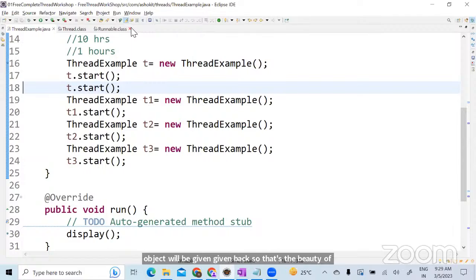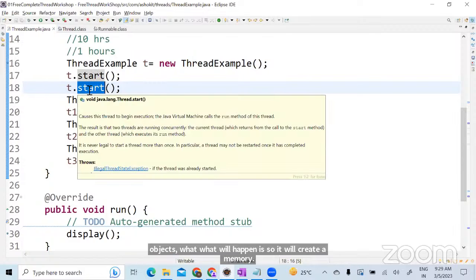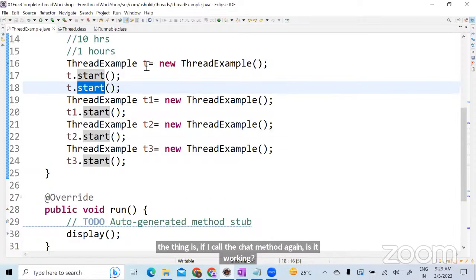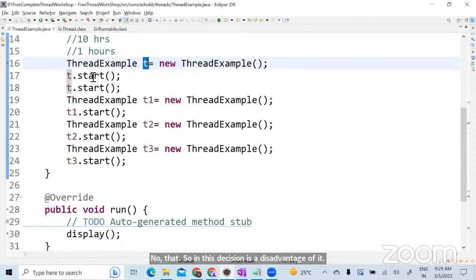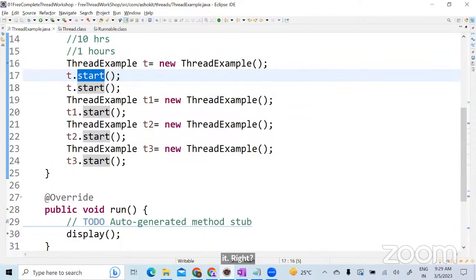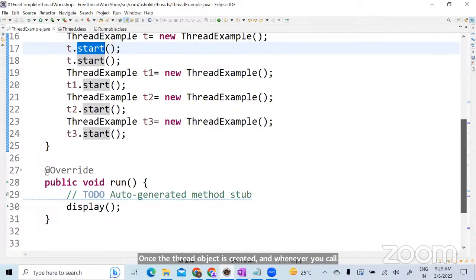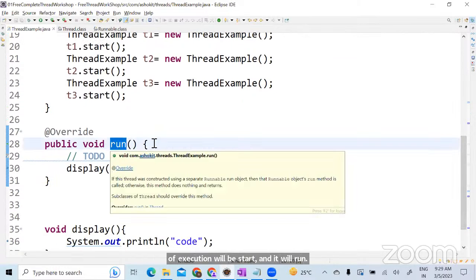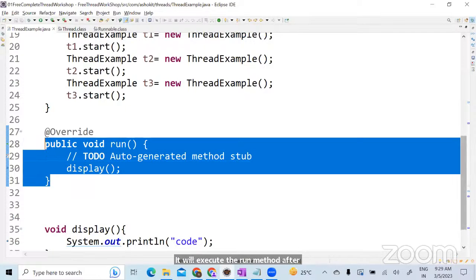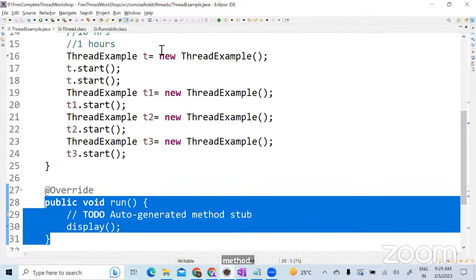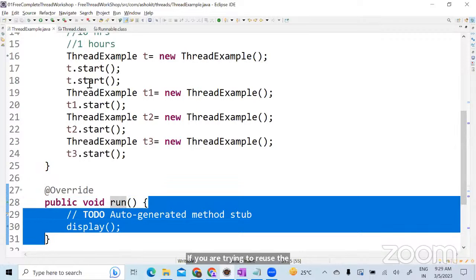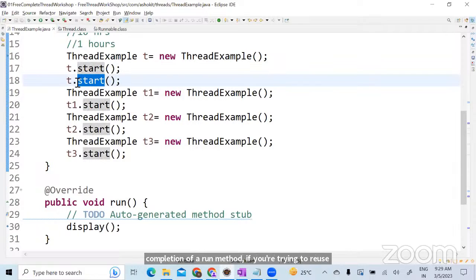So here, if you're creating many thread objects, it will create memory. But the thing is, if I call the start method again, is it working? No. So this is a disadvantage of a thread. Once the thread object is created, whenever you call the start method for the first time, an independent path of execution will start, and it will execute the run method. After completion of a run method, I repeat, if you want to reuse the thread and call t.start again, it will throw the illegal thread state exception.